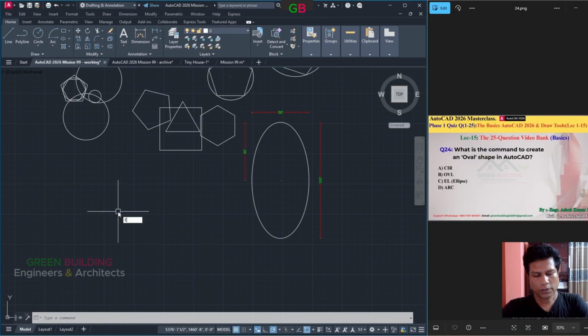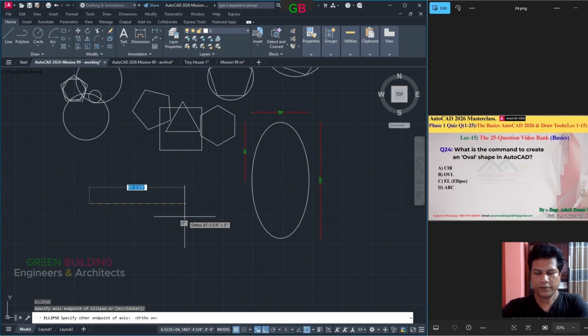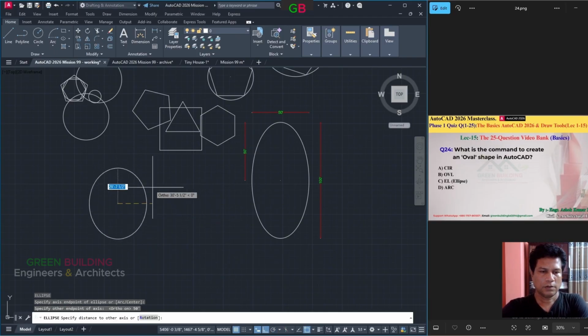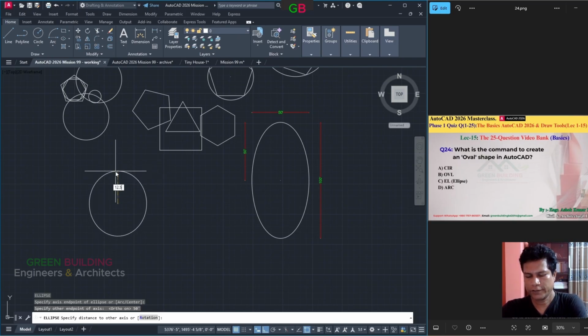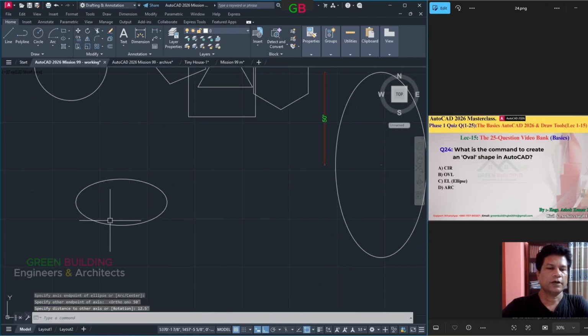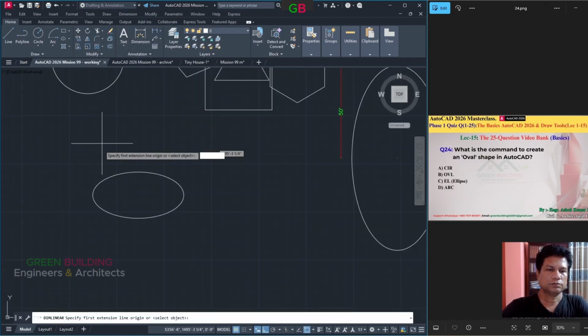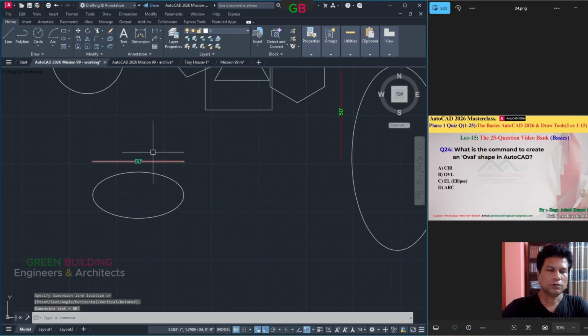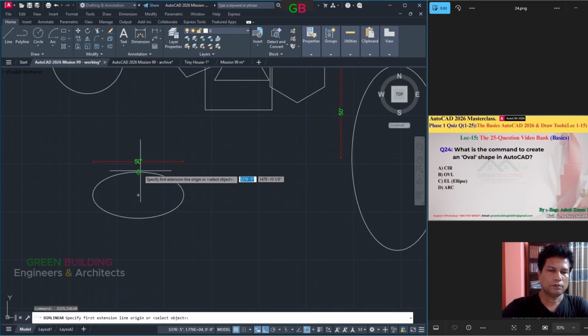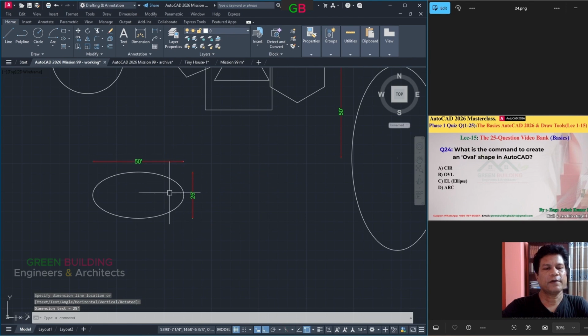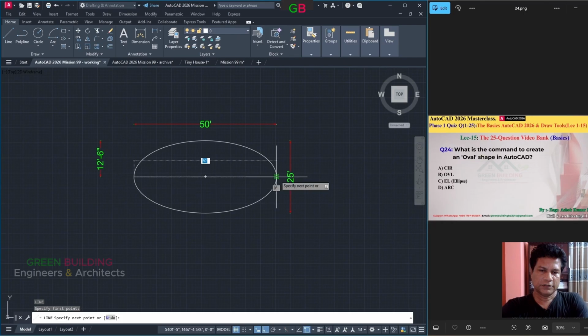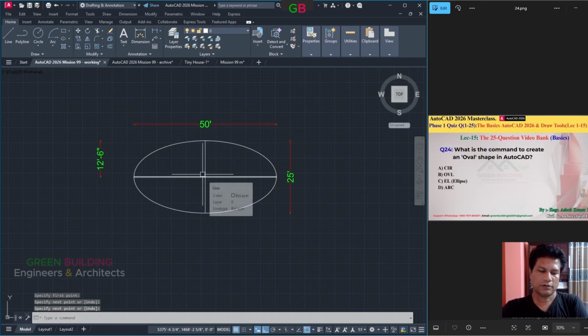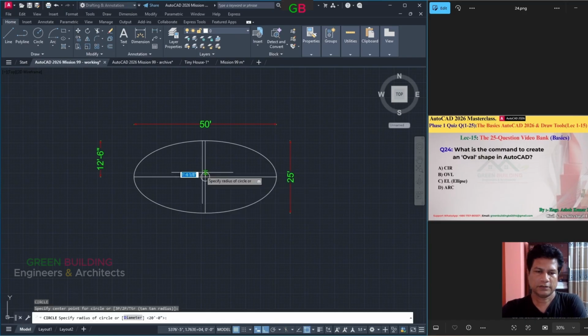Again, if we type EL for ellipse, suppose 50 feet, and the distance to other axis 12.5 feet. This is our ellipse. Check the dimensions. This is our 50 feet by 25 feet oval shape. So L for line. This is our major axis, and this is our minor axis, and this is our center point, C for circle.